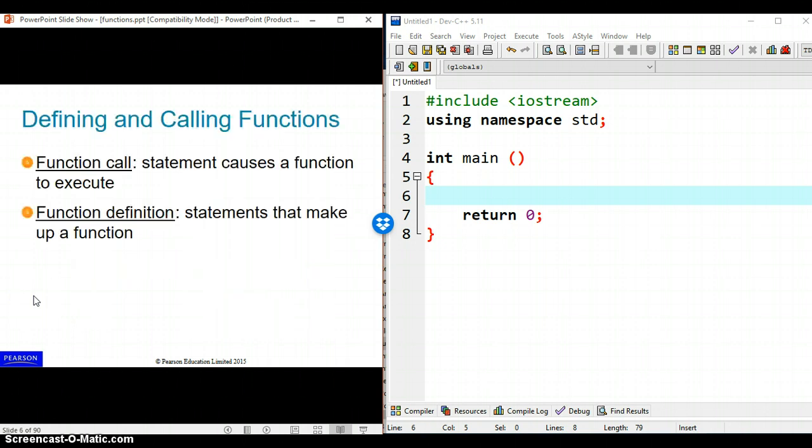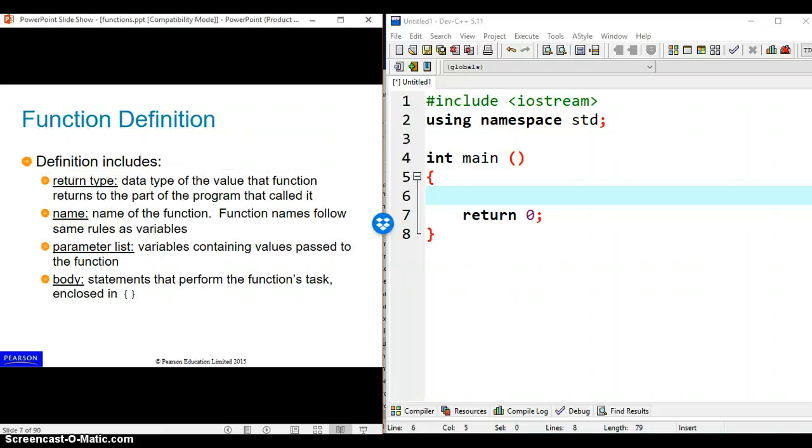In order to define functions, you need to know what a function call is, what a function definition is, what a function header is, and what a prototype function is. A function call is simply a statement that calls a function to be executed. Function definition is where the statements that make up a function describe what the function does. These definitions include return type, name, parameter list, and body.